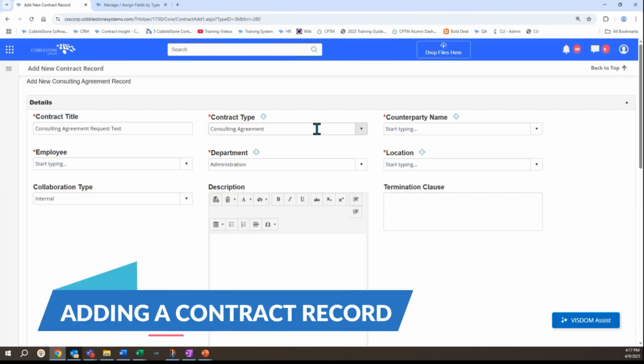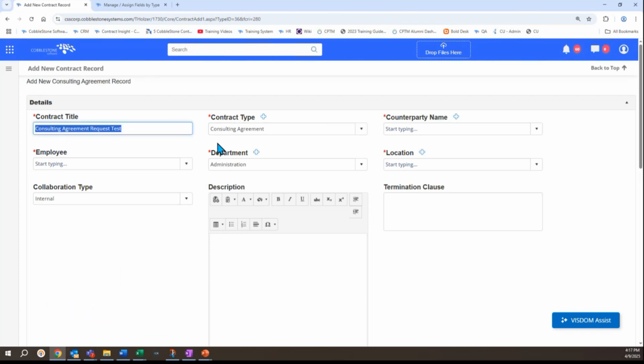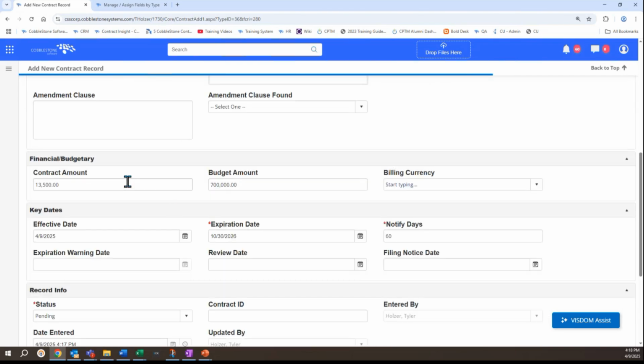Now I'm on a contract add screen, and by doing so, we triggered a process called field mapping, where field data from the request record can map over to fields on the contract record. So you'll see that my contract title is filled in, and a few of my other fields below, like my contract amount, budget amount, effective date, expiration date. We can certainly have other fields map over if we'd like to. This is very convenient because you don't have to reinvent the wheel here or input all of the information again. We can simply have the information transfer or map from the request record to the contract record. So this can definitely save us time.